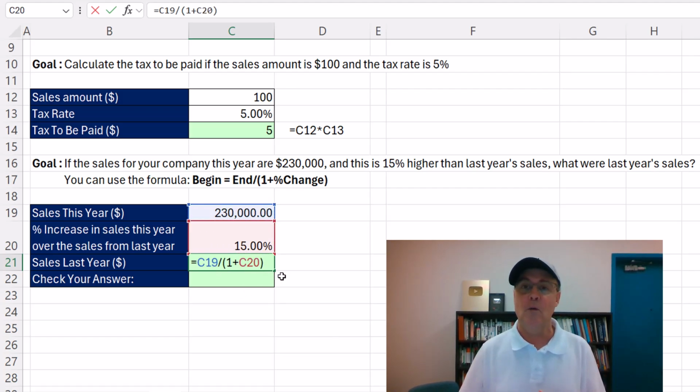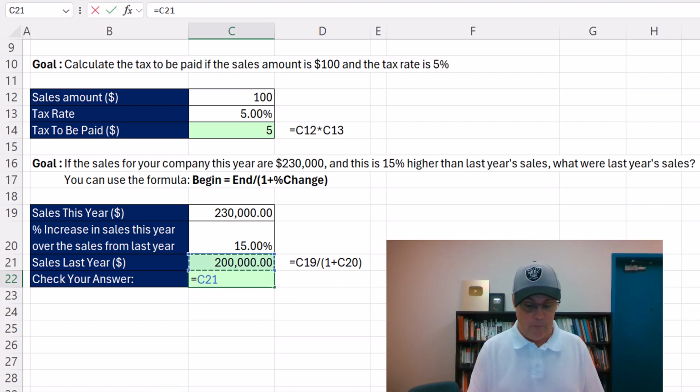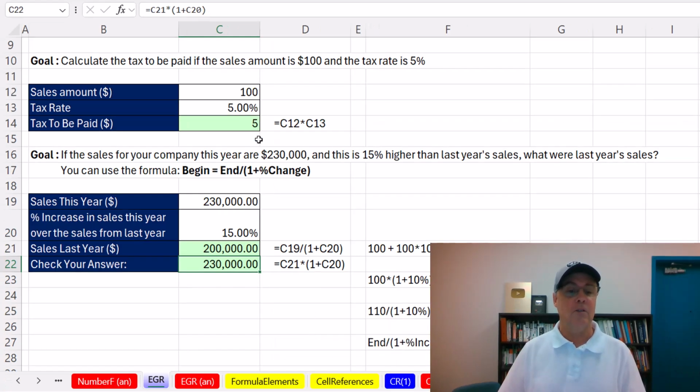And by the way, this formula works whether that is up or down, positive or negative. And when I hit enter, 200K. Now, if that does work, if we do our formula, begin amount times, in parentheses, 1 plus percentage increase, close parentheses, we better get 230,000, and we do. All right, Excel's golden rule, use it always.